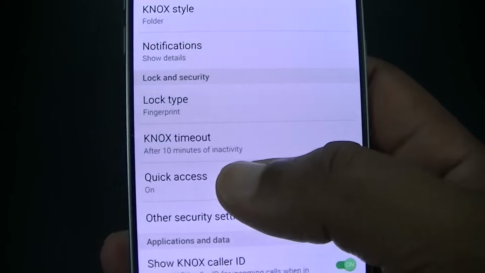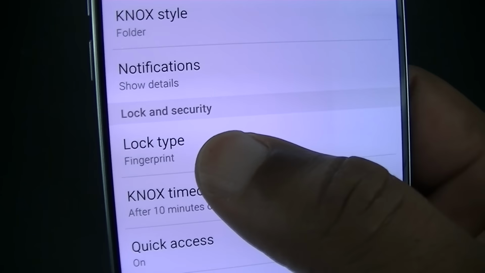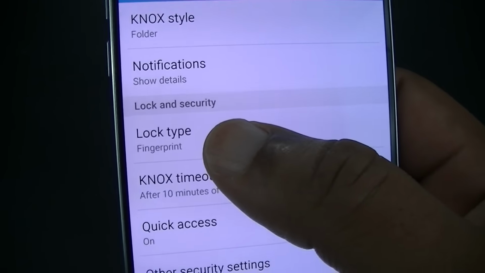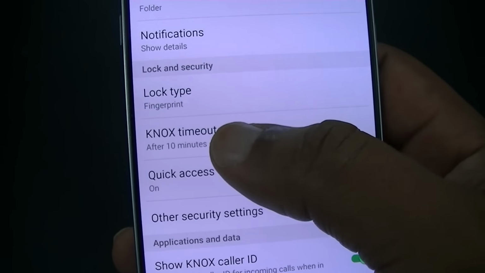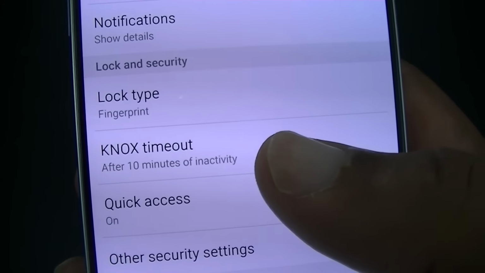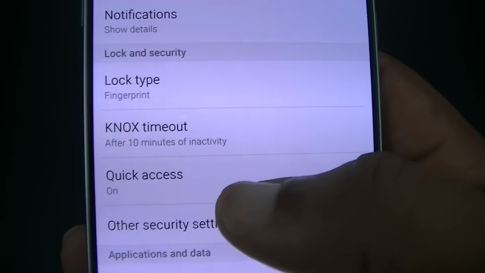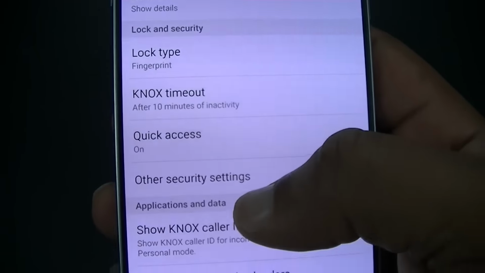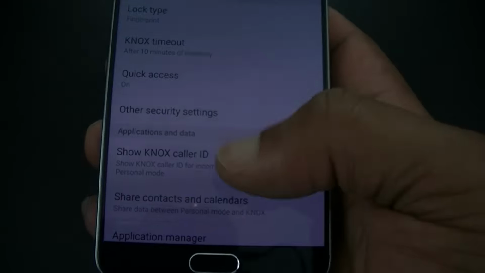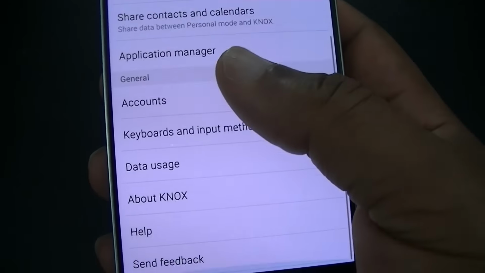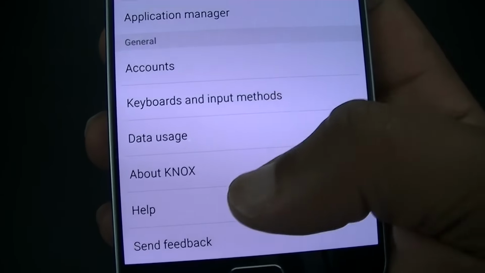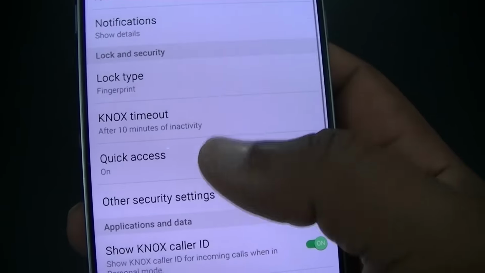You want more or less information shown, what lock screen type, what lock type you want to use, fingerprint or password. The timeout, how long it's going to take before Knox locks you out. 10 minutes, that's what I choose. Quick access is on. Other security features, just like on your regular container, but it's all geared towards Knox in this screen right here. So you can use those.